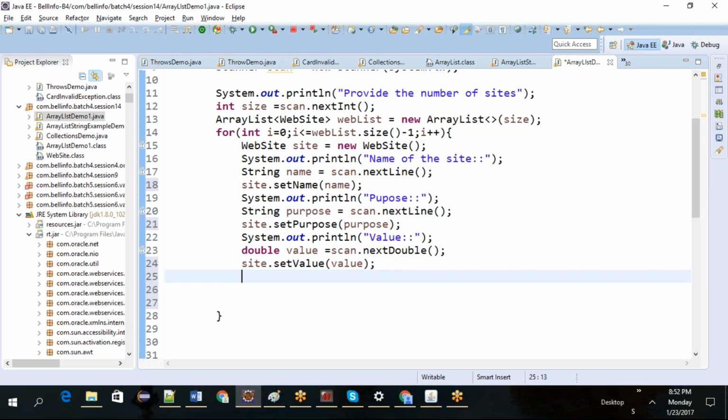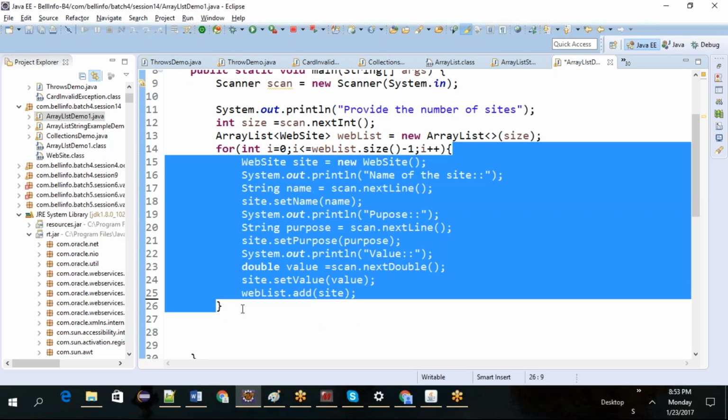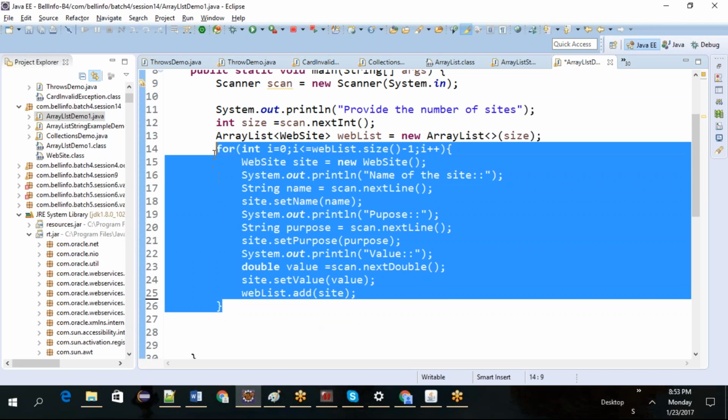Then once the object has been prepared, what we need to do? We need to take that object and keep it inside our web list, right? So our web list dot add of site. And how many times should it loop? Whatever the size entered by the user. Okay, now you took all the inputs from the user.